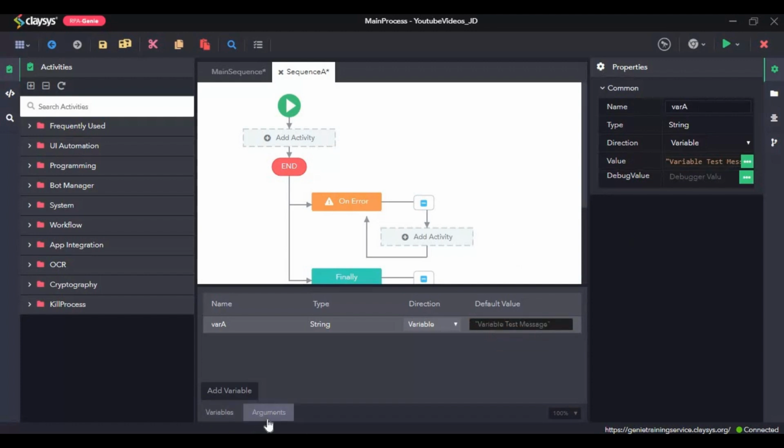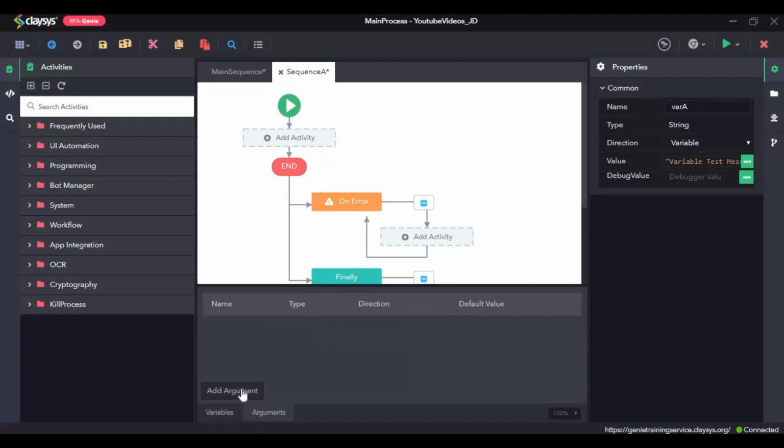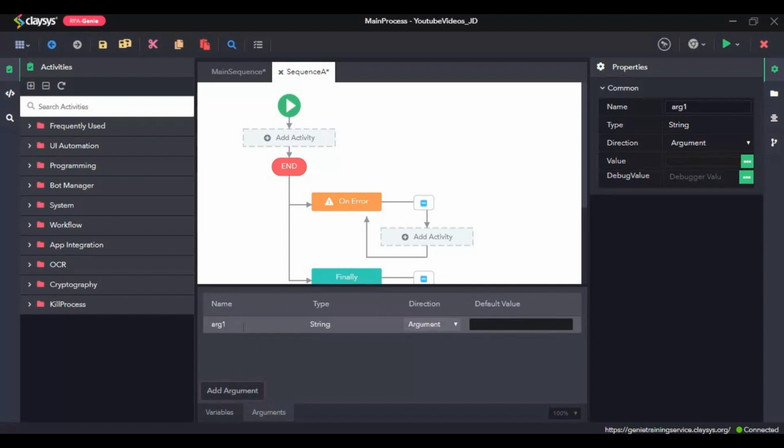Next, I'll click on the arguments tab. Here I'll add an argument and name it as arg test. Type would be string and default value would be argument test message.